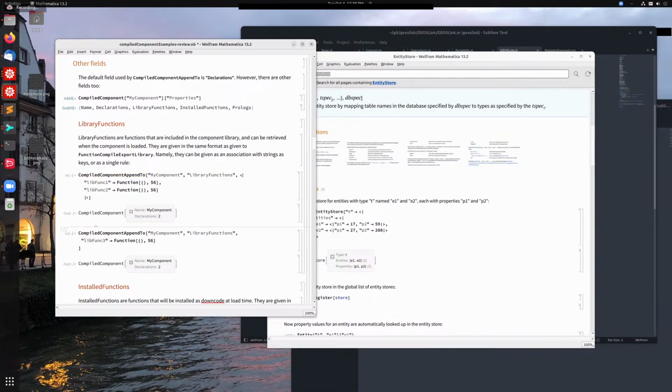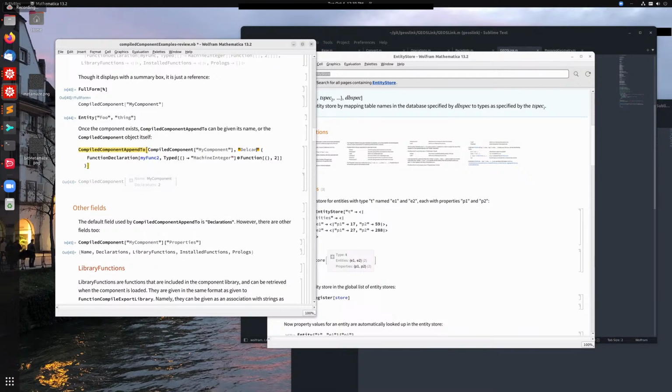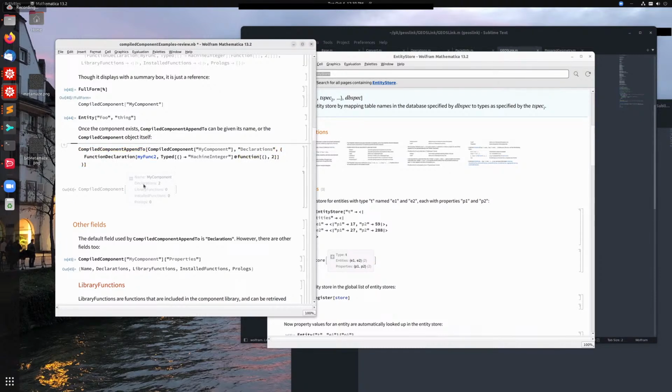But I don't understand, you had a thing previously where you said declare compiled component, and then could you scroll up, because you were declaring it with literal code there. Yeah, with the function declaration. Yeah, right. So that's declaring, this is equivalent to writing this. And what this is doing is just appending to the declarations of this component, right?